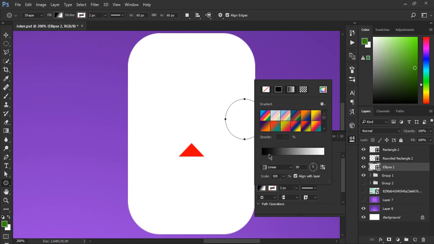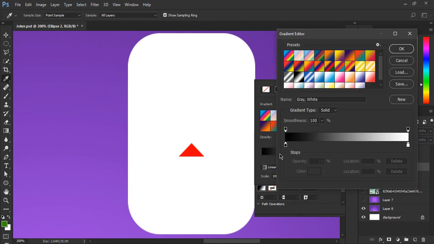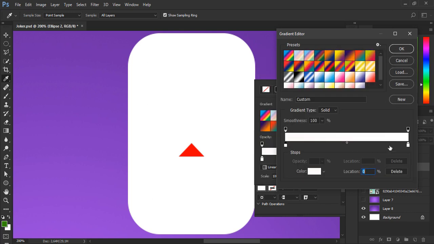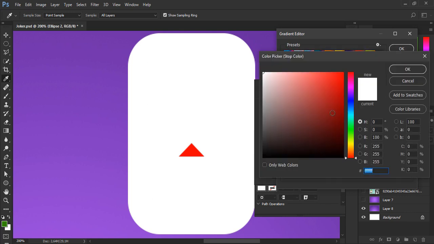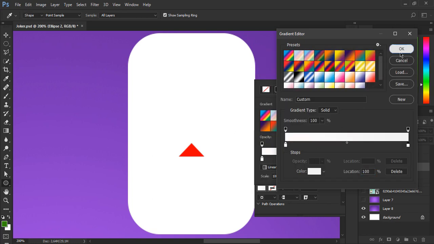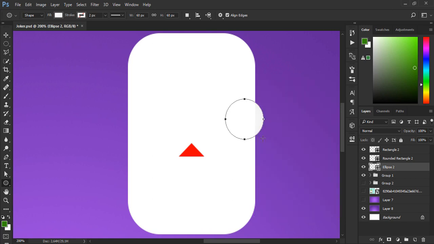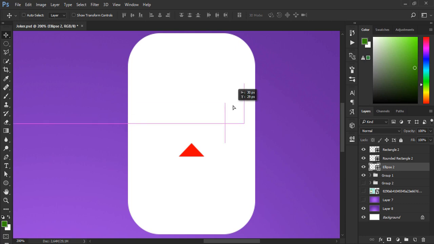So I will just pick two colors. I'll click on my gradient bar here. I'll pick the white one, and for the last one, let's change the brightness by 95, just like this, and I will switch it from linear to radial. I want the white in the middle and the grayish color on the side of my circle.